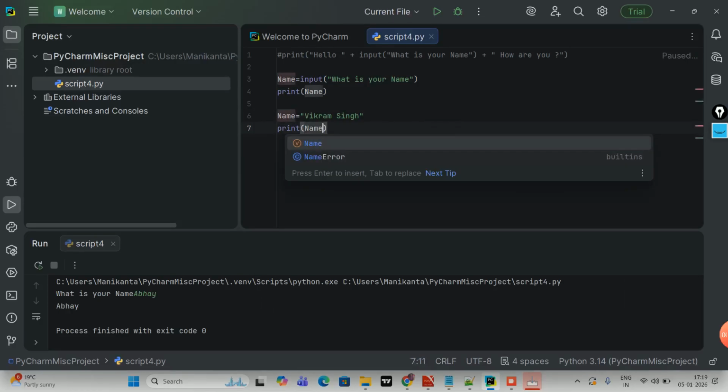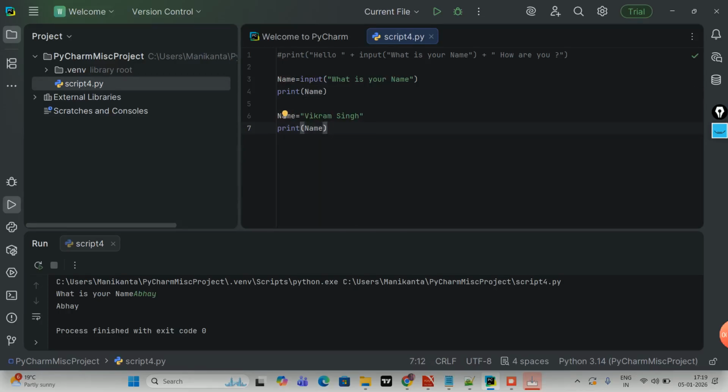I am trying to print name. Then what will happen? See, here in name I am giving Abhay. Abhay got printed out. Here if I give Vikram Singh, it means this name got overridden. You got the point? The value of this name is no more Abhay. It has now become Vikram Singh. So the value will get overwritten.